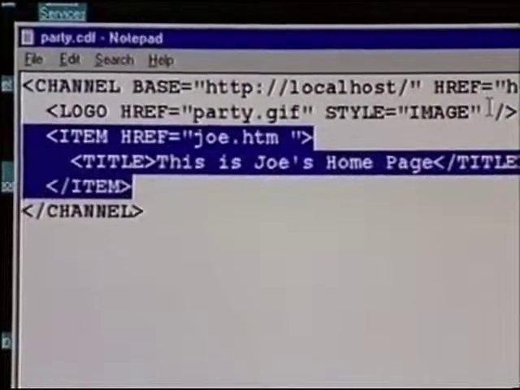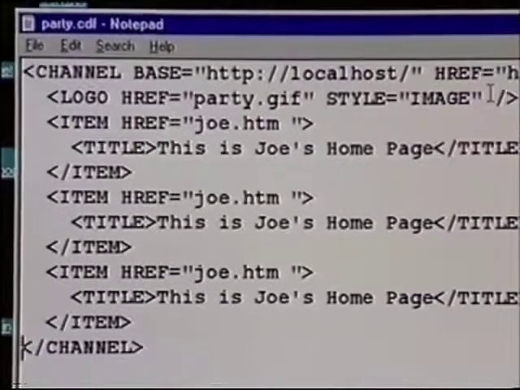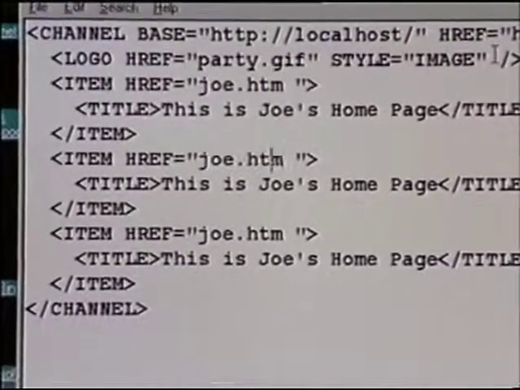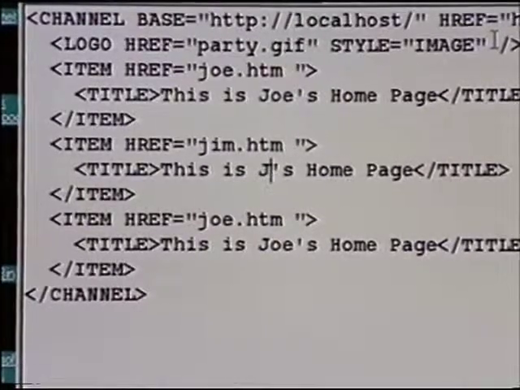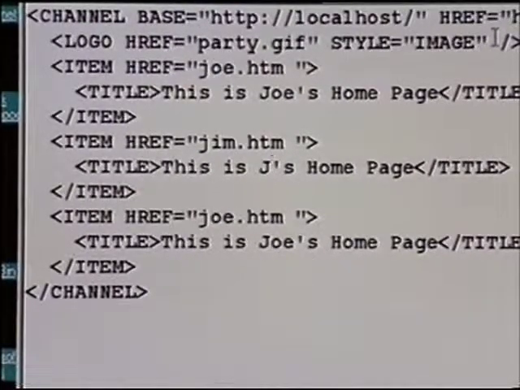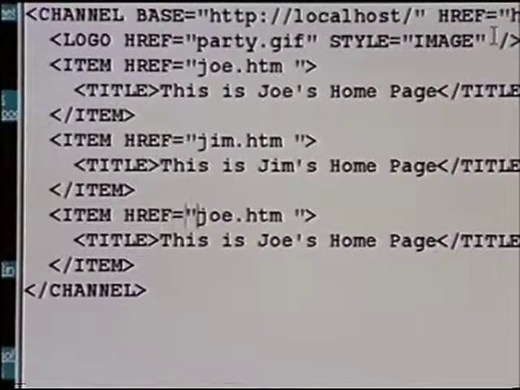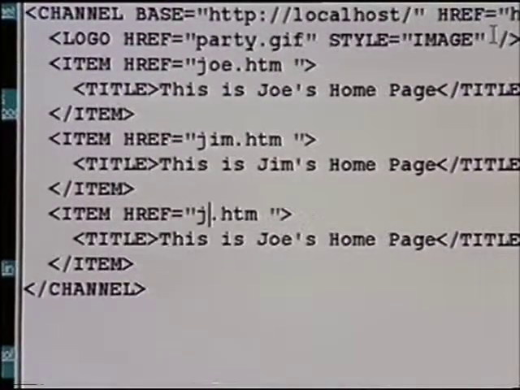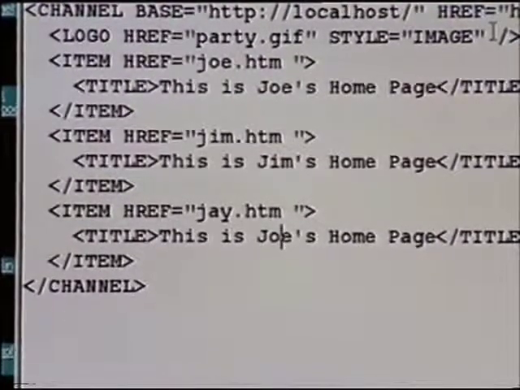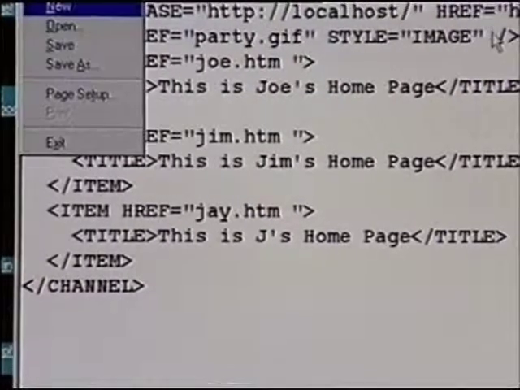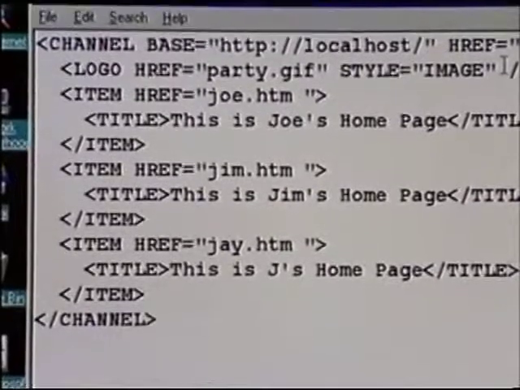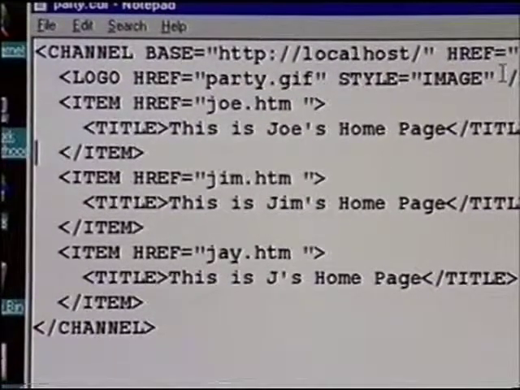Now, I'll go ahead and make a couple of these. And instead of having Joe's homepage 3 times, I'll change it to some other people. So we've got Jim, and, not John, Jim. And I don't think this would be complete unless we had a J. Okay, so now we've got all of the items specified. And this gets a pretty basic channel that we can now put in the channel pane.